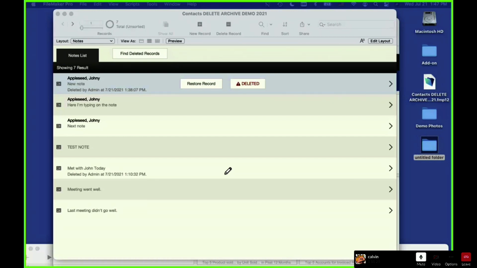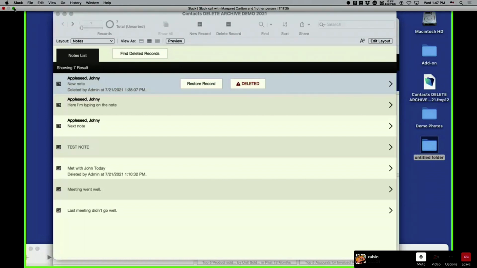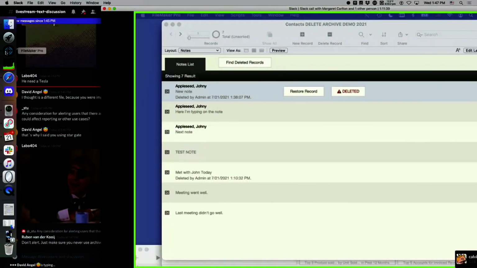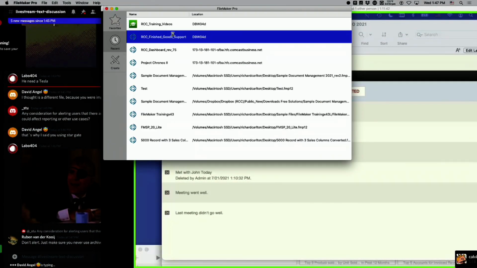So if you have a table in your same file that says archive data, it's okay. The question here is an interesting one. I'm going to show you folks something I don't normally show, and I'm going to open up a FileMaker file here on my computer. So if I go to FileMaker, I'm going to go to Finished Goods.